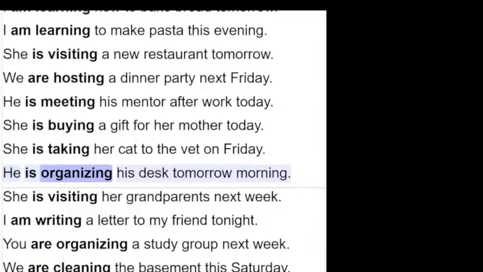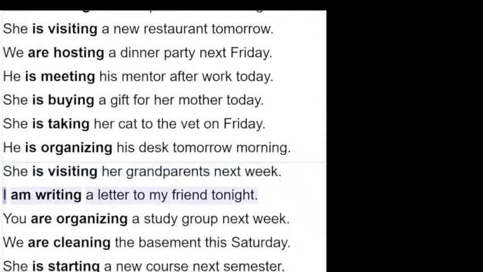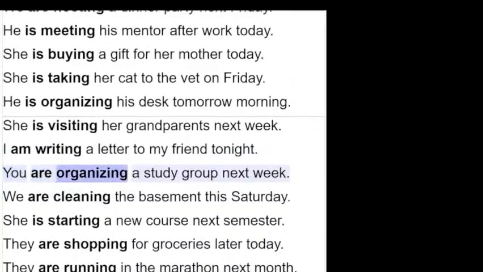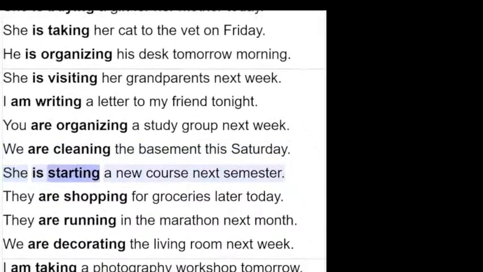He is organizing his desk tomorrow morning. She is visiting her grandparents next week. I am writing a letter to my friend tonight. You are organizing a study group next week. We are cleaning the basement this Saturday. She is starting a new course next semester.